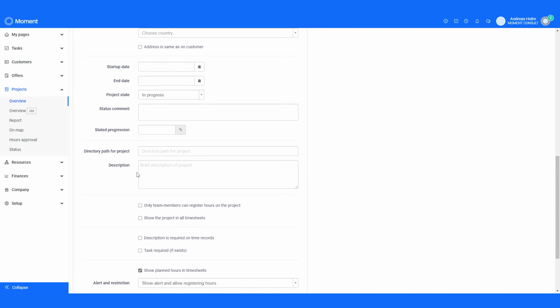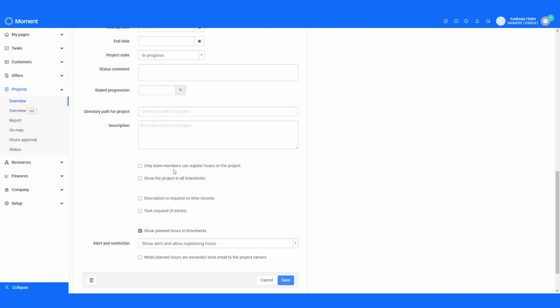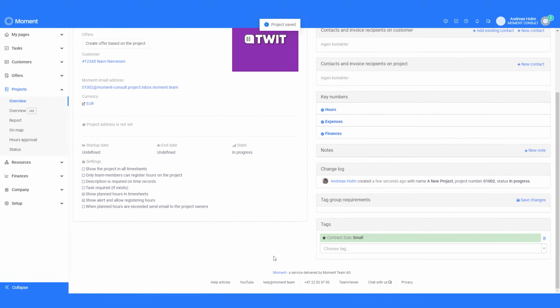You can also change some project settings. For example, if only coworkers manually added to the project should be able to register hours, whether the project should appear automatically in all timesheets, or if you require descriptions on time records. Click Save to save any changes you make here.